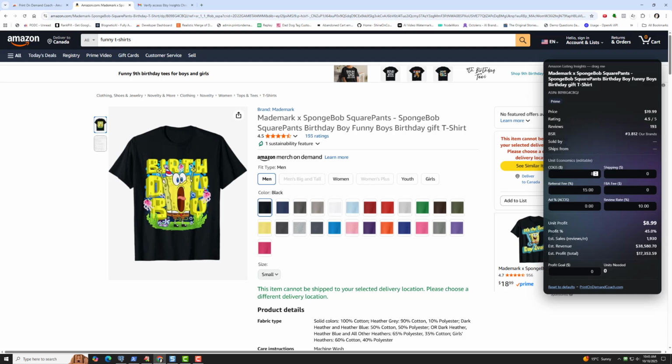But here's the thing, you can adjust the cost of goods sold, and you can adjust the shipping, and the referral fees are standard from Amazon, and then FBA fees, and then the ad percentage, you can adjust that, and the review rate. So at the default settings, this shirt selling for $19.99 on Amazon has a profit of $8.99, which is 45%. The estimated sales, what we do is take the number of reviews divided by the review rate to get that. So we estimate this at about 1930.